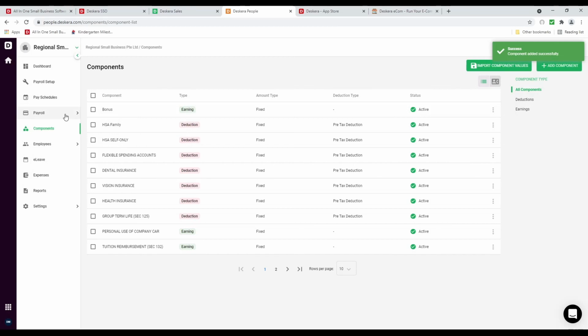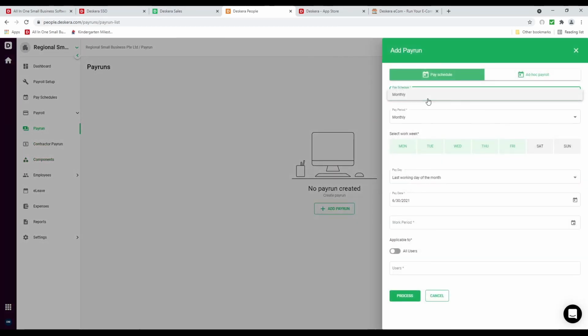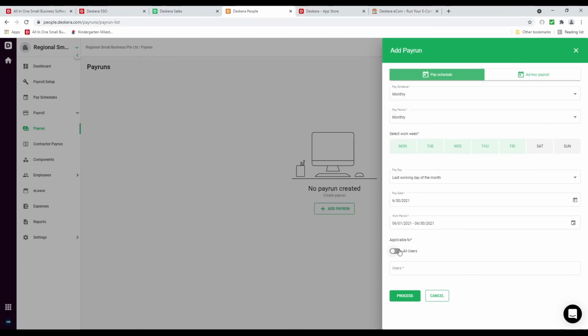Next, let's go to payroll, click pay run, and let's add a pay run. So I can select the pay schedule here, select the pay period if it changes, select the work week, payday, pay date, work period. So for example, this would be from June 1st to 31st. Is it apply to all users or a specific user? So this time we're going to just click Frank Watson and proceed.